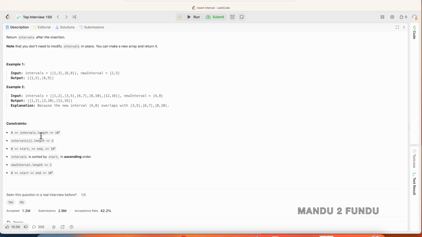The interval array length ranges from 0 to 10 to the power 4, that is 10,000. And each interval's length is 2, so each has the start and end time. The values for the start and end will be 0 to 100,000. The intervals are sorted by the start time in ascending order. And the new interval's length is also 2, and its start and end will be 0 to 10 to the power 5.